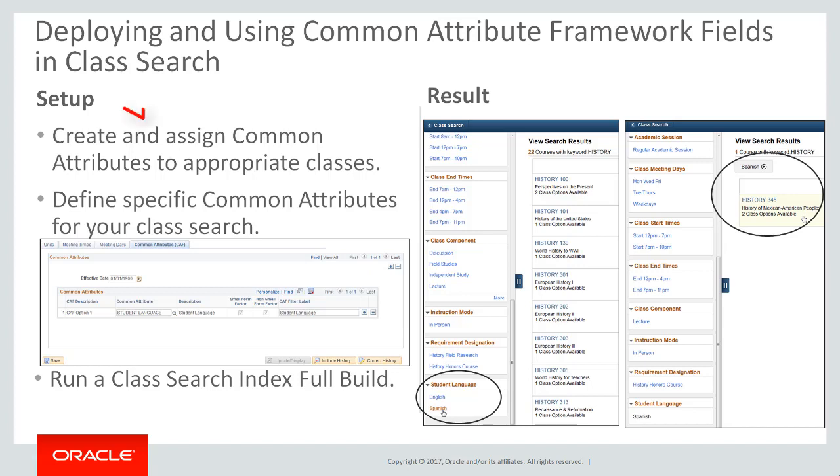First, we need to create and assign common attribute values to appropriate classes. Using the Common Attribute Framework to create data fields is well documented in PeopleBooks. Make sure that the values you wish to deploy have been assigned to classes on the Adjust Class Associations component, Class Component tab.